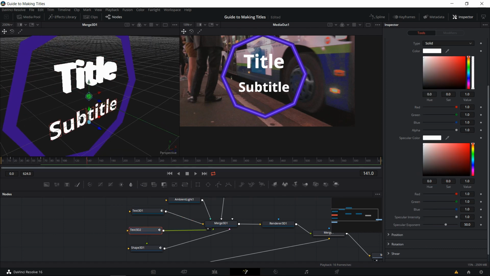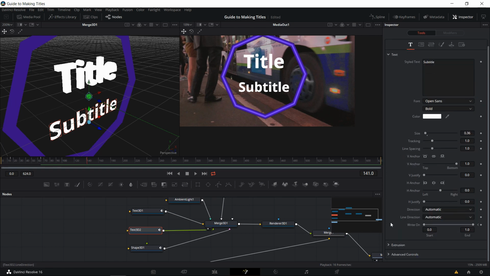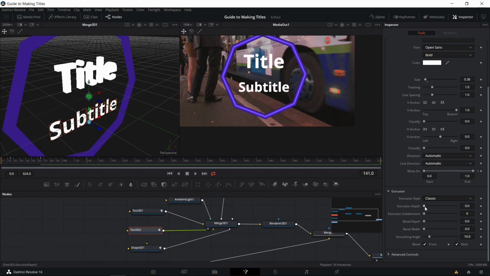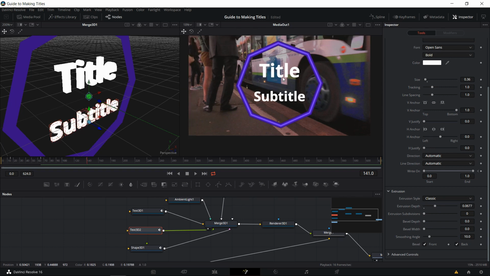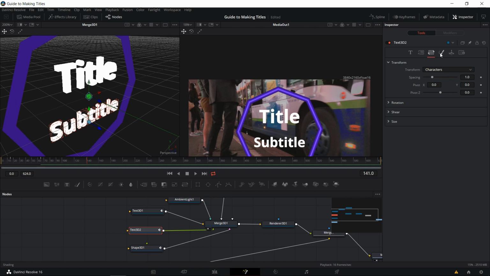We can also do that for the subtitle as well if we want. So I'm going to go over to the text tab, extrusion, give it an extrusion depth. You can also see in the final media out that blockiness is going to show a little bit. It would show a lot more if you actually angle the text. So if I was to say go to the transform tab and add some rotation, you would be able to see the 3D effect a lot more there.